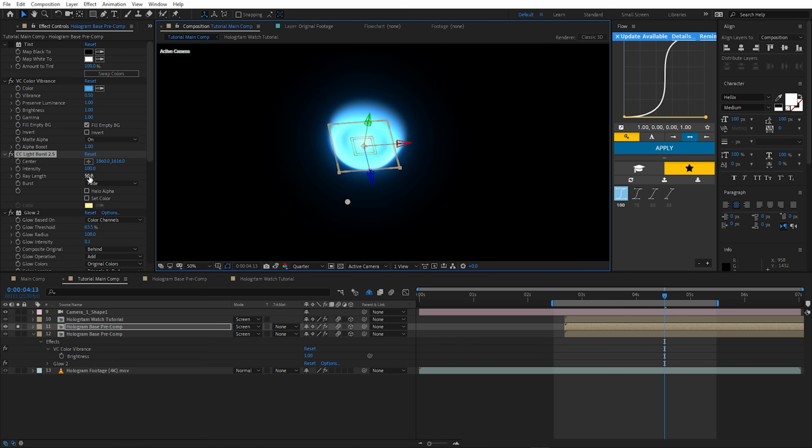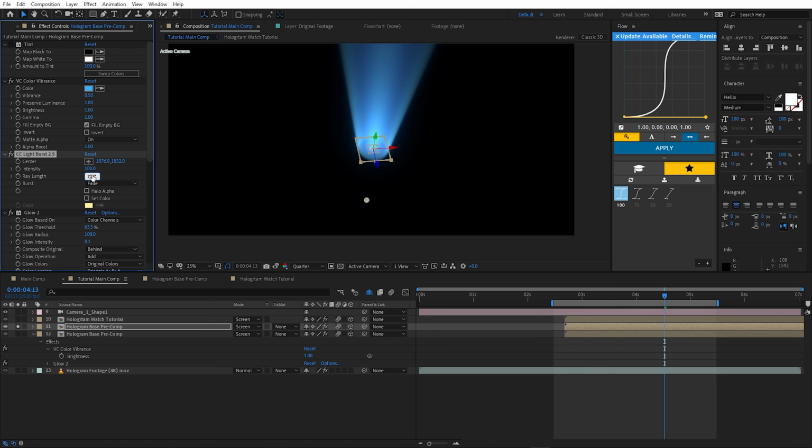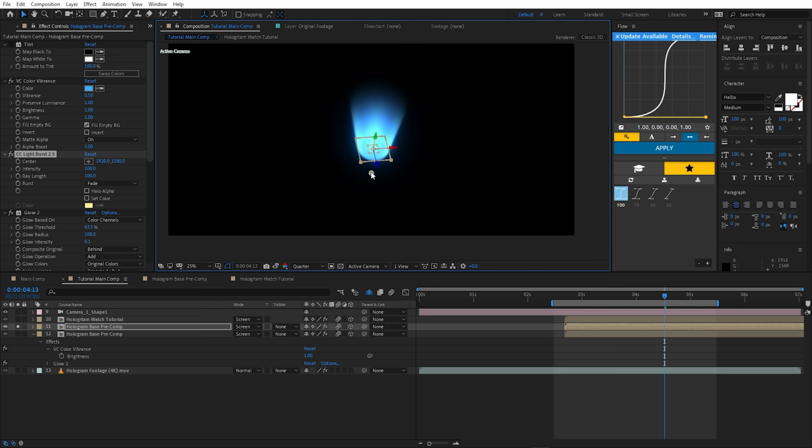And then you also have the ray length. We can increase that to, I don't know, maybe 400. So we have a very long ray. I'm thinking that's a bit too much, so we'll set it back to 100. And maybe we'll bring it closer here. Now, the closer it is to the base, the wider it is gonna be. So keep that in mind.